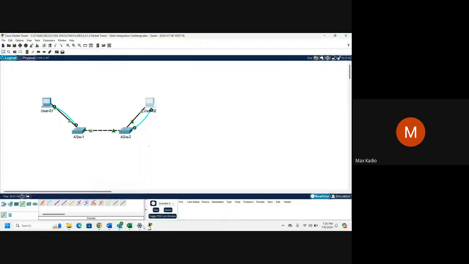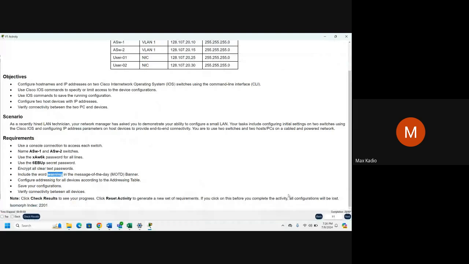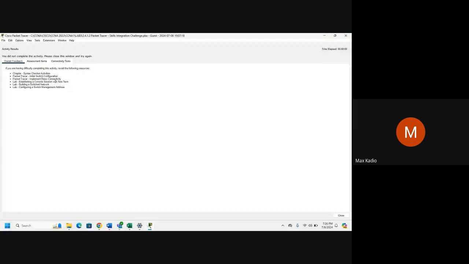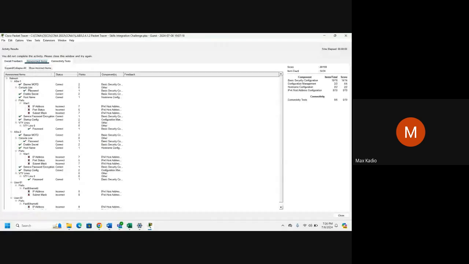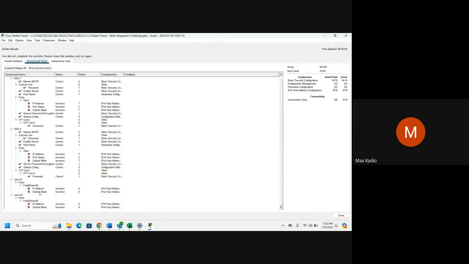How many percent we have? 20%. You can go check results down here. You go to assessment items, and you can see that a lot of stuff are becoming green. So on switch 2, the banner is correct. On switch 1, the banner message of the day is also correct. And close down here.